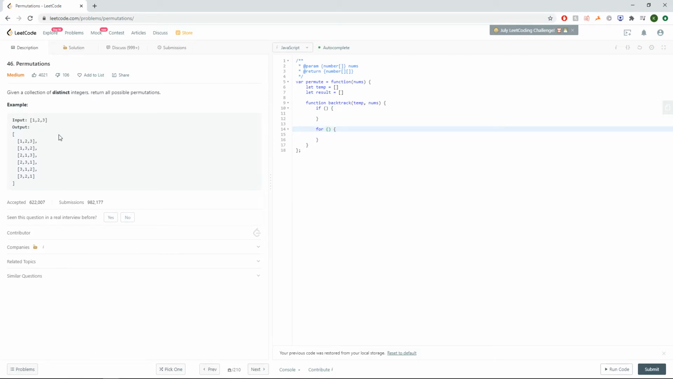So our for loop will be a regular for loop. This is nums.length plus plus. And during this, we want to basically do two things. We want to push a value into our temp. We want to say temp.push nums[i]. And we also want to take out that value from nums. So we can say nums.splice(i, 1). So this will remove the element at index i.